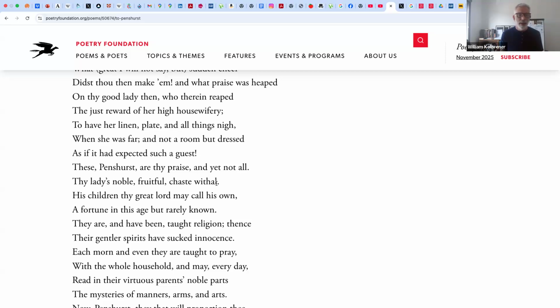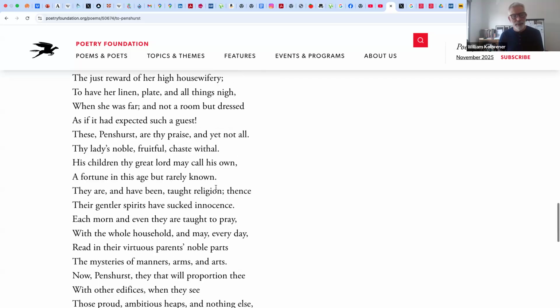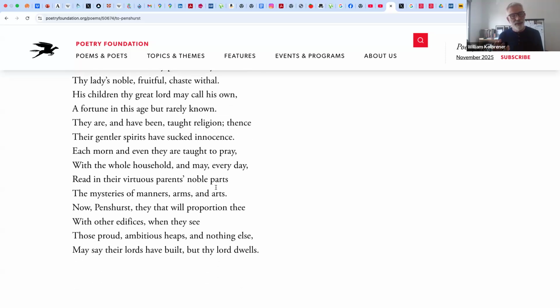These, Penshurst, are thy praise, and yet not all, there's more. The lady, thy lady's noble fruit, chaste with all. His children thy great lord may call his own. He's no suspect about who his kids might be or not be. A fortune in this age, but rarely known. Jonson does give us a sense of this was an age of real change and transition and individualism. And Jonson looks at this older world, Sidney, king, and will see God as a protection against those energies that are tearing, from Jonson's point of view, society apart.